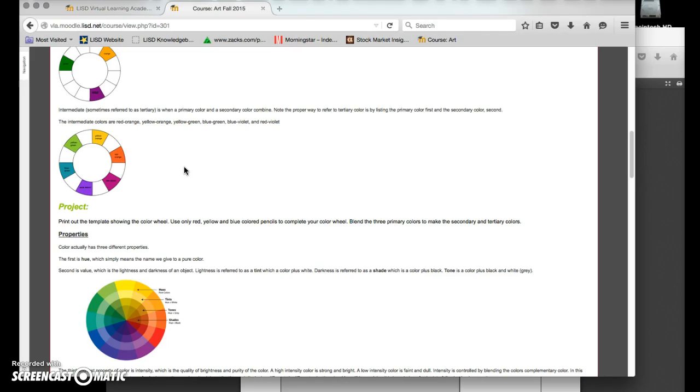All right, let's talk about the properties of color now that we have the color wheel. Hue basically is the name of the color, such as yellow, red, or blue, whatever color you're talking about. Those are the actual hues. Hue implies that it's at its highest intensity. When you take another color and mix it in, the intensity lessens, okay? So let's talk next about intensity.